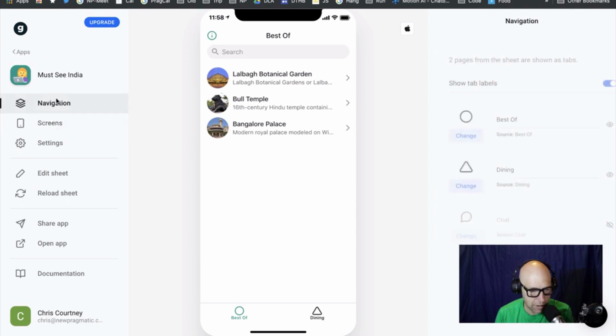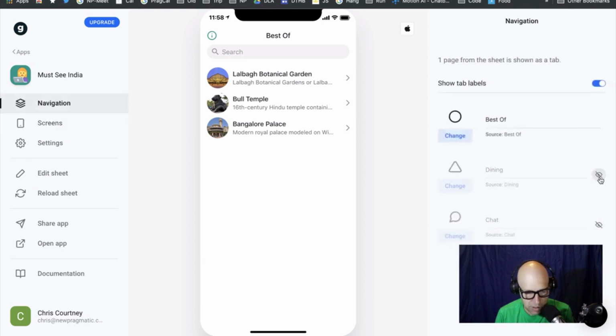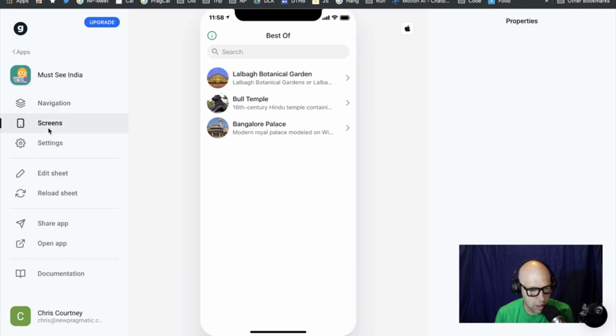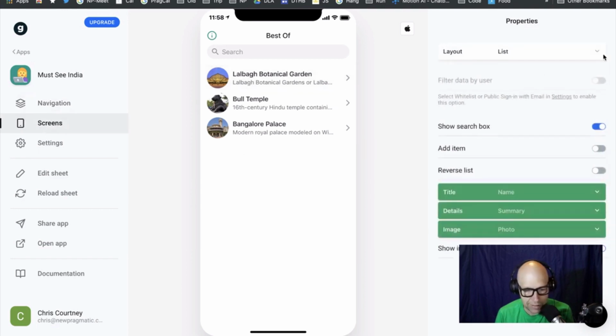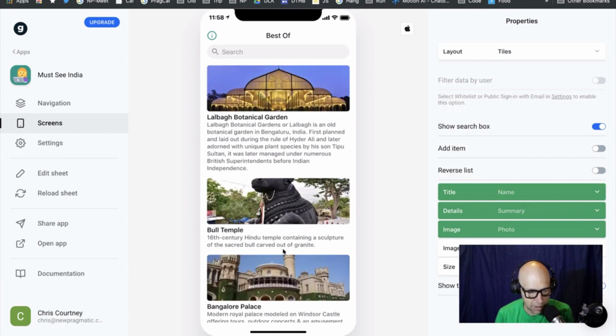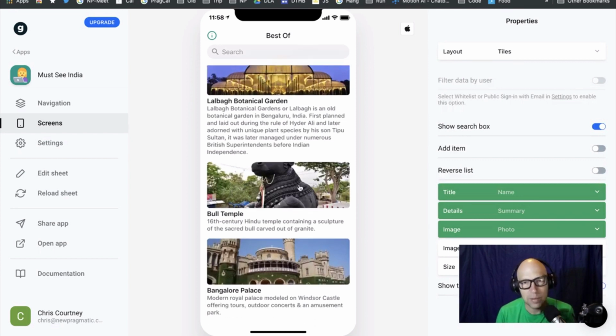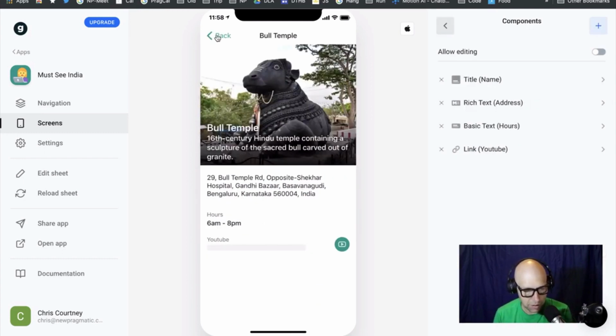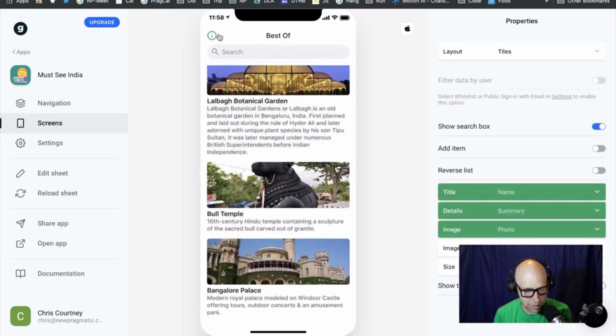One, right now I don't have any dining options to show, so I'm going to turn that off. Two, I've got a list. What happens if I come back to tiles? Well, now I can show this, but you see how this crops, and I don't think that there's any way to alter that crop. It's a bit weird, and I don't see any way to.